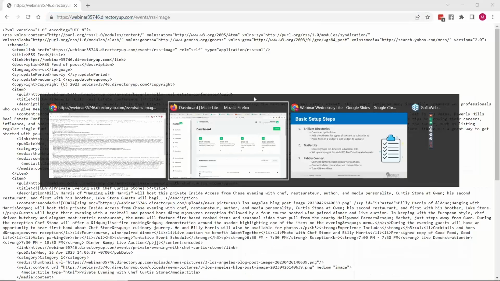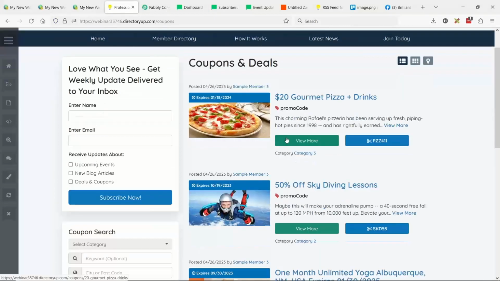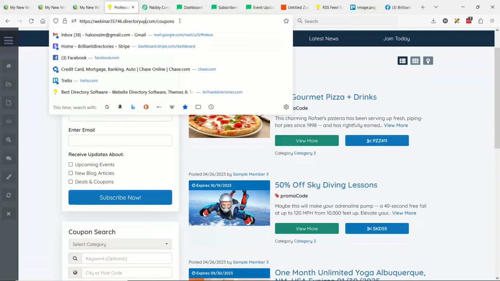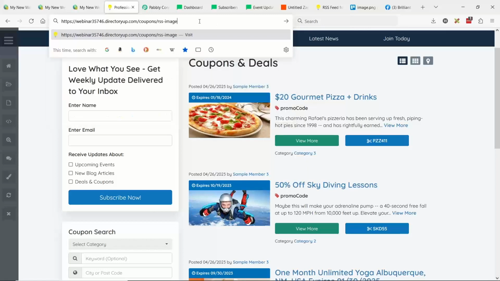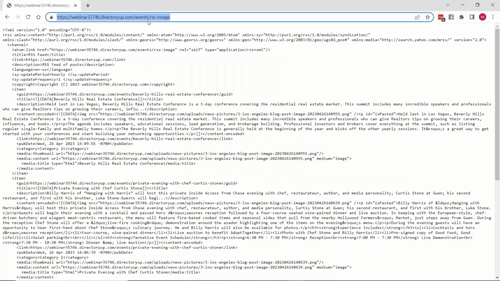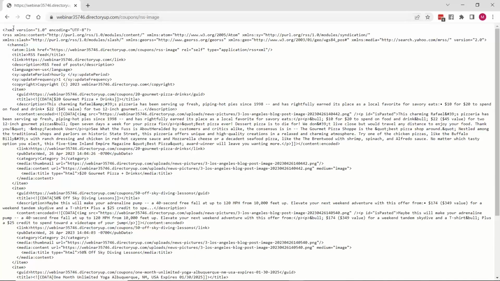I wanted to show you guys a few workaround hacks for the RSS feeds. So just to show you, a good way to find your RSS feed URL is go to the post search results page like /coupons. And then what you're going to do is type in RSS image. And that is going to be, if you come to Chrome, you can see all the gobbledygook here of what your RSS feed includes. So if there's stuff here, it means it's a valid feed.